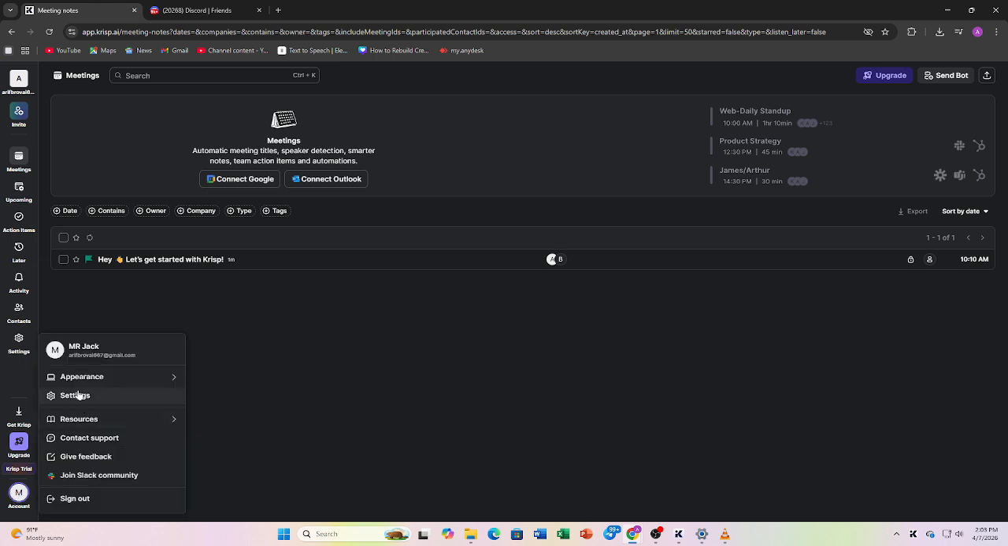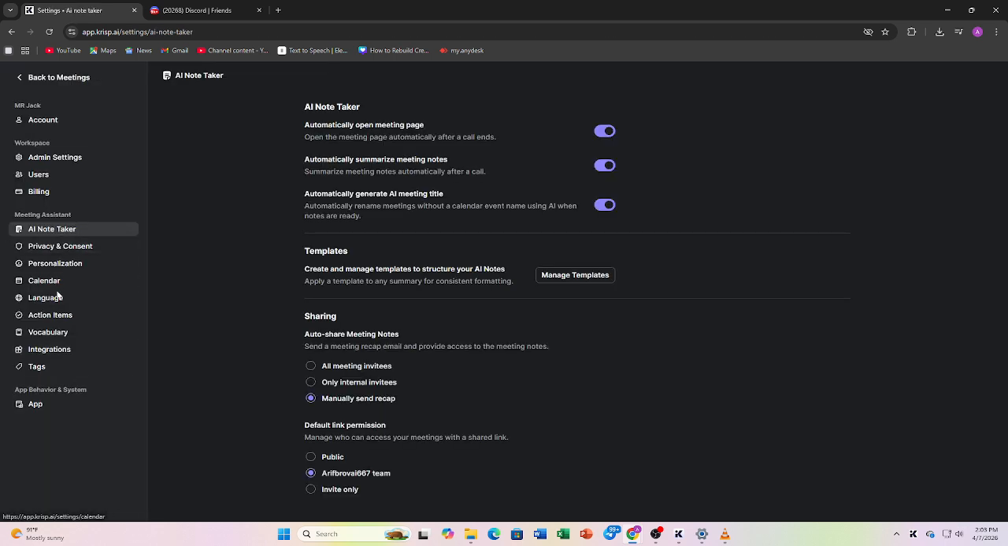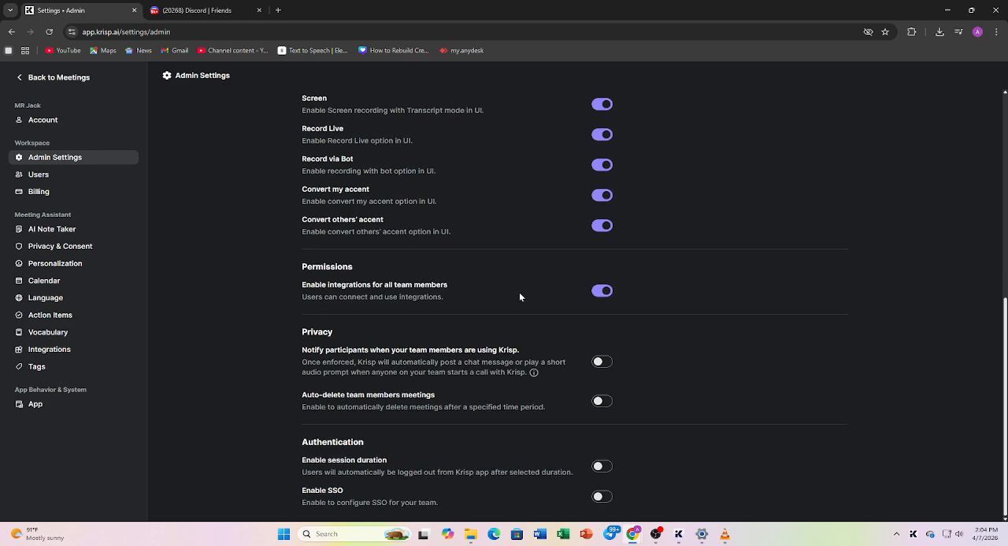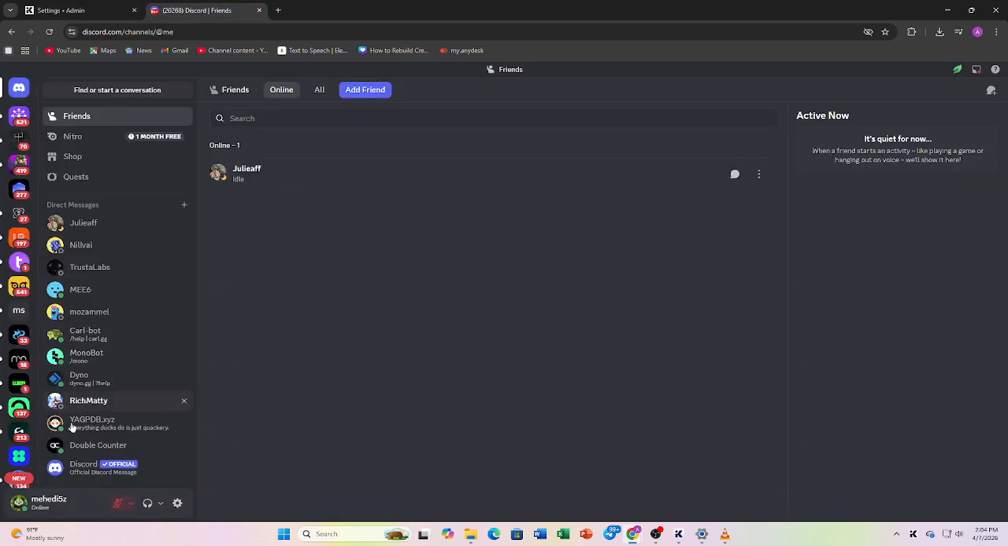Then check for updates for both apps. Older versions can cause compatibility issues or random bugs. And finally, use Discord's mic test feature to confirm everything is working. You should see your voice being detected clearly.